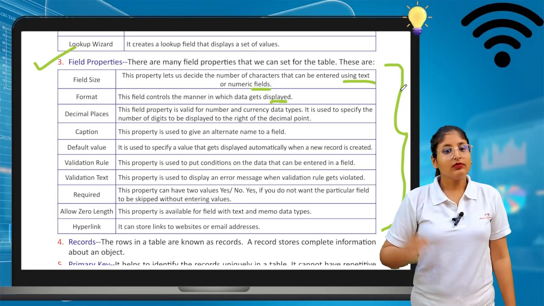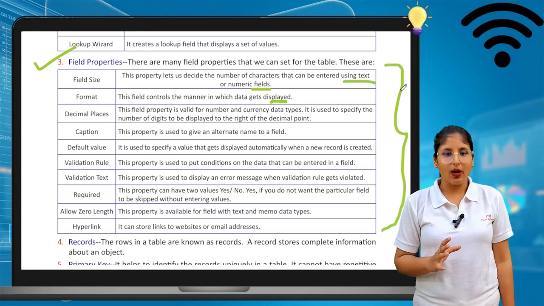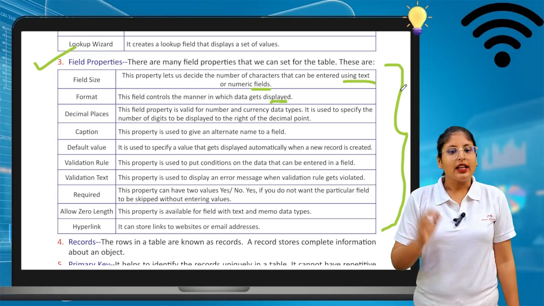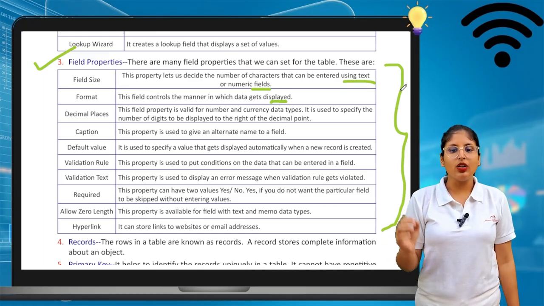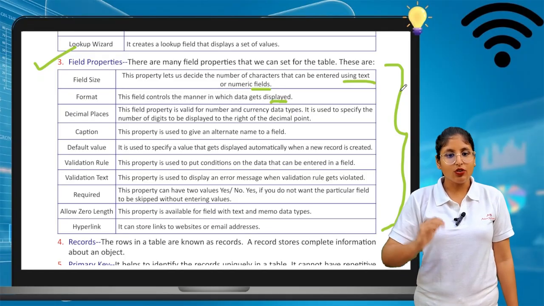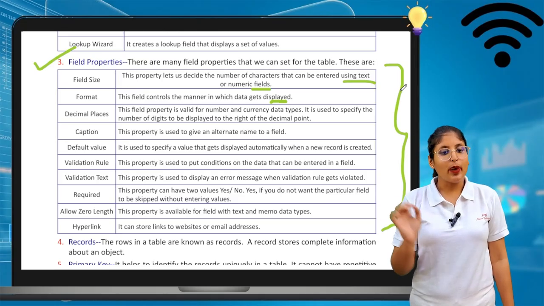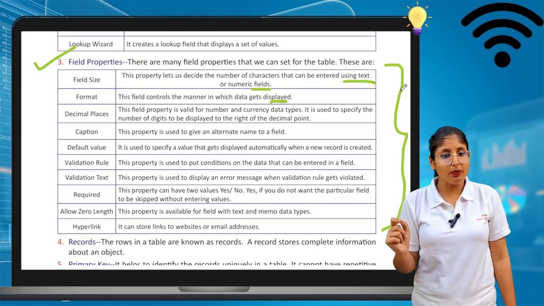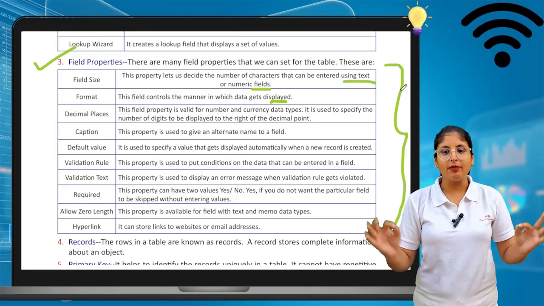Caption. This property is used to give an alternative name to a field. Okay. Default value. It is used to specify a value that gets displayed automatically when a new record is created. Next is validation rule. This property is used to put a condition on the data that can be entered in a field.